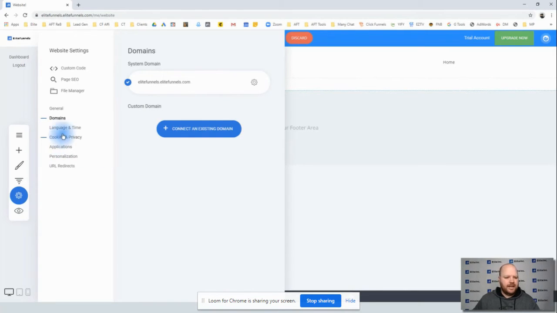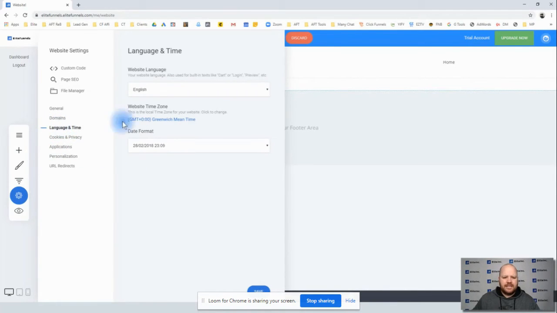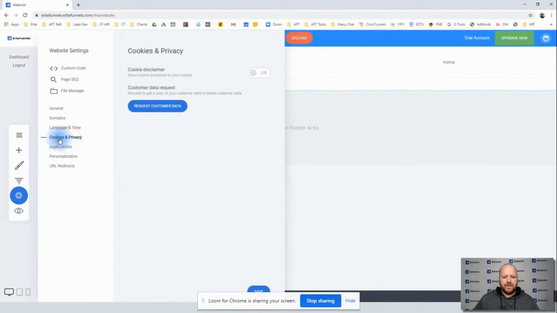I'll show you how to do that. Your language and time. So you can choose the language of your newly developed website. You can choose the timeline, and then you can choose the date format as well, followed by your cookies and privacy.